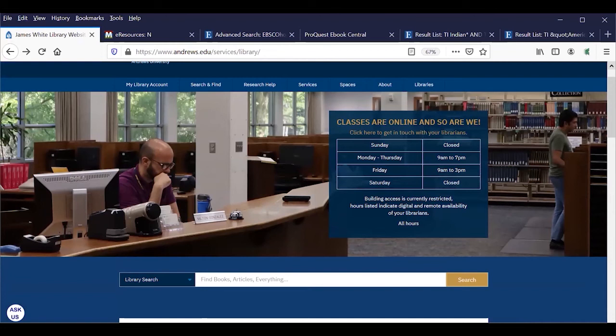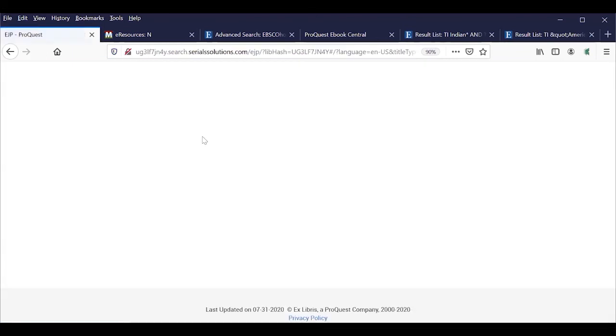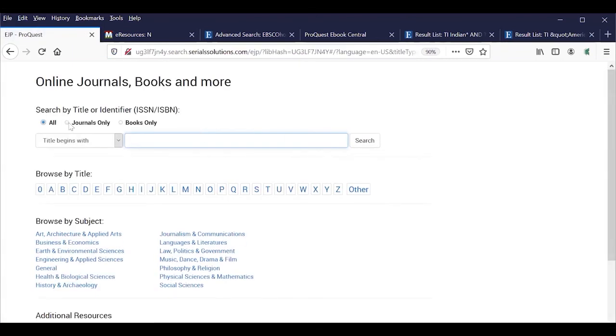Obviously it's an article within a journal, but we're looking for journals. Does the library have this journal or not through a database? Well, it was clear to you that it wasn't through the database that you were looking in, but we're going to search all the databases at once. So I'm back at the library's homepage, search and find. Let's go online journals and books, and then we'll change this to journals only.